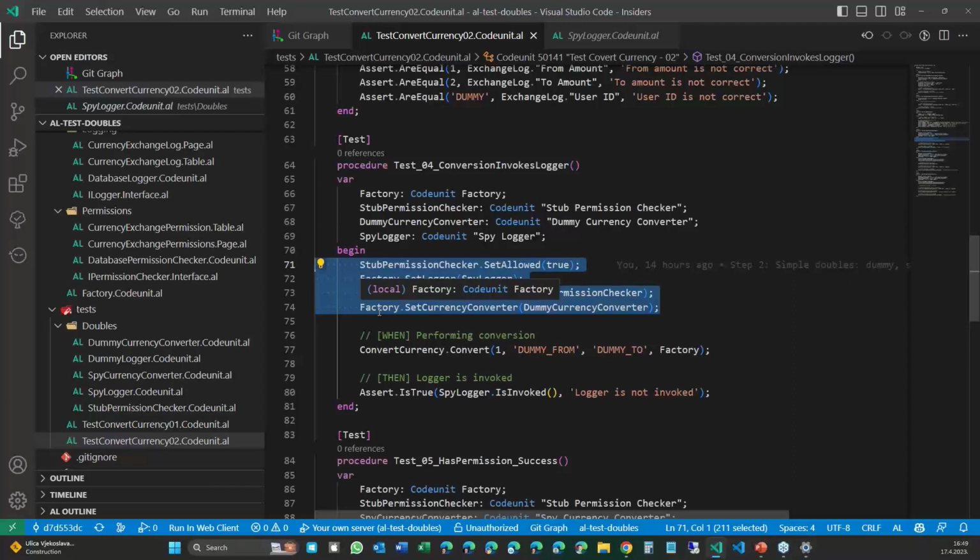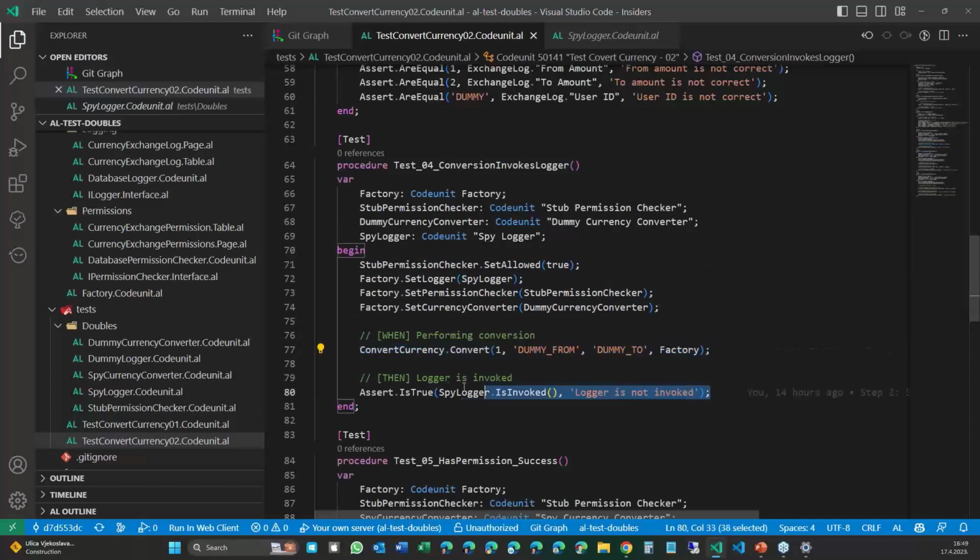I don't really like this given-when-then for unit tests. This is more for integration tests. That's why you will not see a given here. It's just a plain factory setup. This is me just setting up my test, nothing about the process. And then I'm performing the conversion. And then I just want to make sure that the logger was invoked.